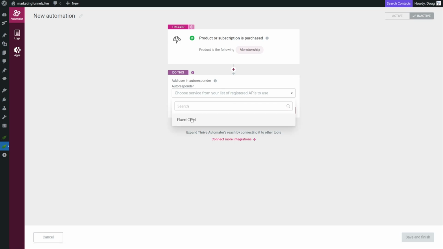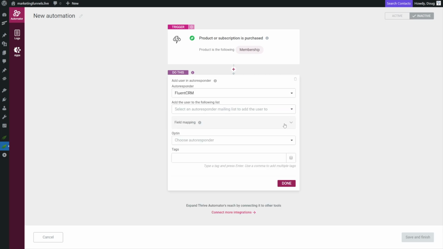Again, if you don't see this, you need to have FluentCRM installed. And I recommend that you also have tags or lists created based on how you want to organize your subscribers. So go ahead and select FluentCRM. And then you have the option here to add them to a list.